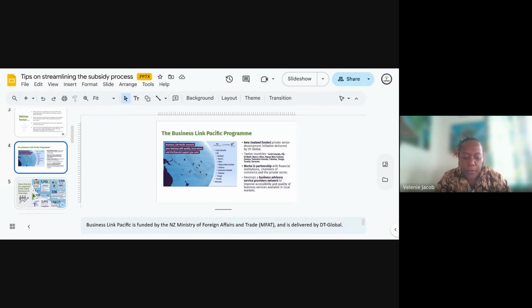We currently work with 12 countries. That's Cook Islands, Fiji, Kiribati, Papua New Guinea, Samoa, Solomon Islands, Tonga and Vanuatu, Nauru, Niue, Tokelau, and Tuvalu. We work in partnership with Chamber of Commerce and financial institutions and private sector to develop a business advisory service provider network in the Pacific region that improves access of business services to growing MSMEs.